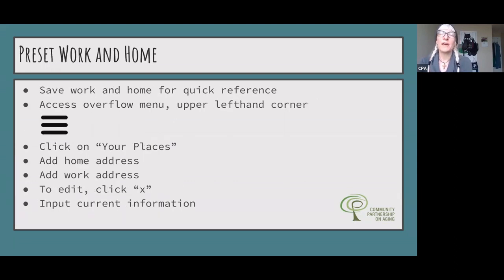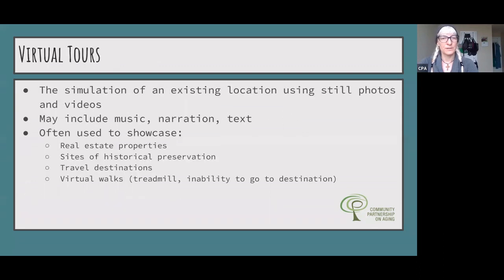You can preset your work and home location in Maps, and I'm going to show you how to do that today. It's very simple and easy to change too if you have a change. Here are some written directions, and you'll have that with the slide presentation.